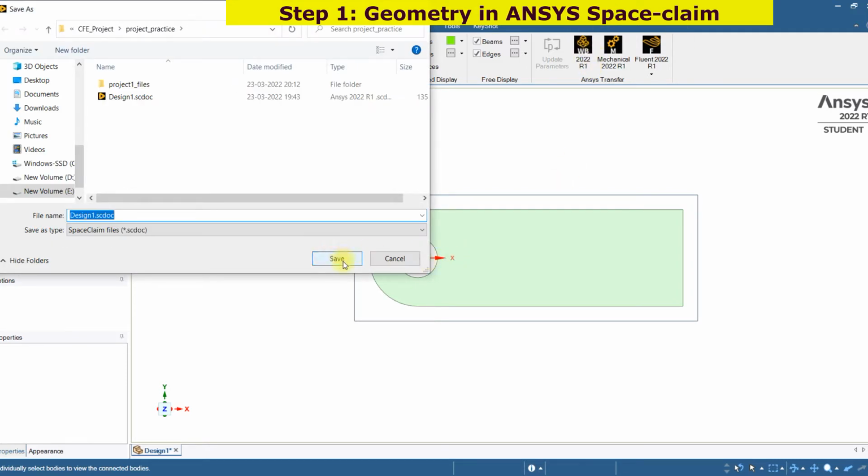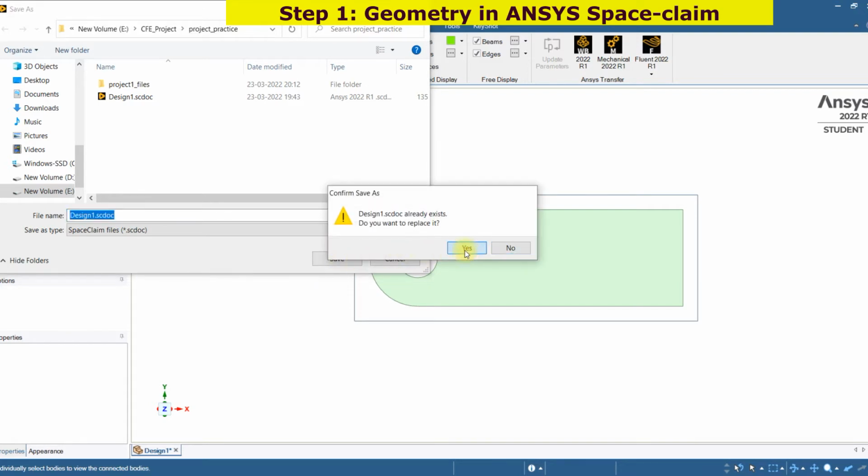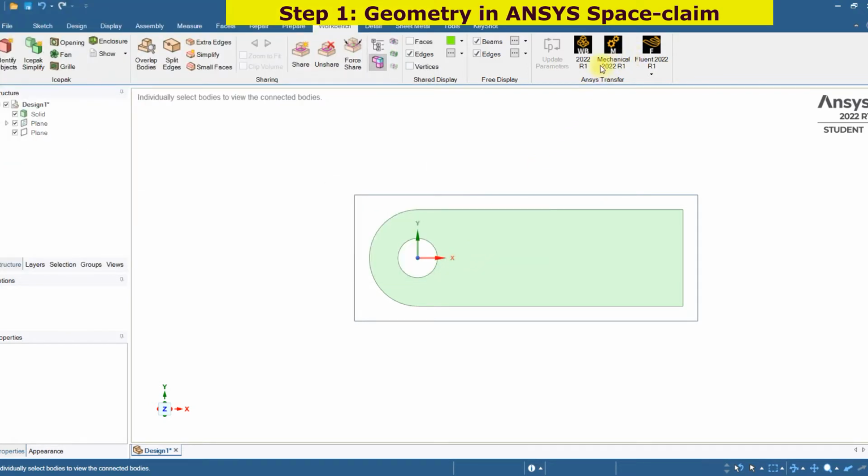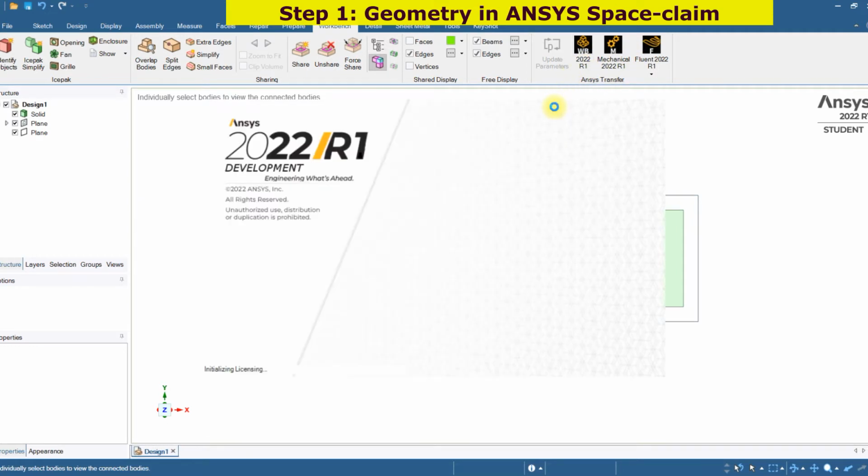It may take time to open a SpaceClaim file in Workbench. Once we select it in Workbench, automatically the model will be in the geometry option. It is taking time because it takes time to understand connectivity with other CFD software.